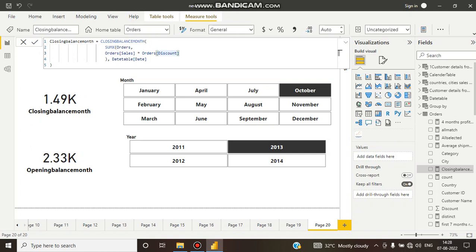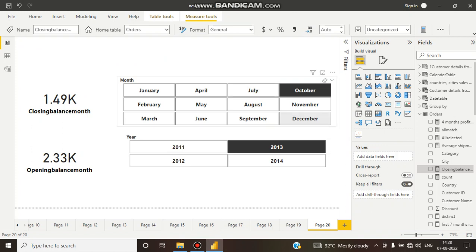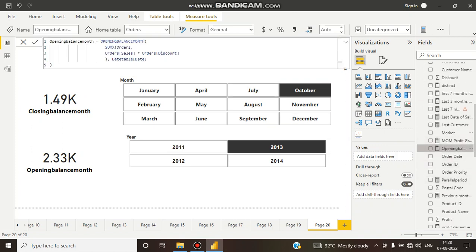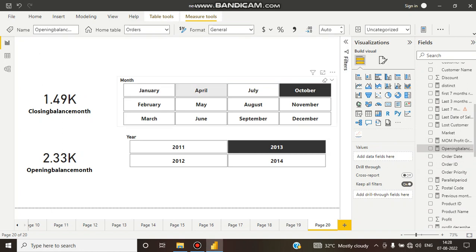Okay, so this is closing balance month, and there is another function called opening balance month. It is the same, just opening balance month instead of closing balance month. So this is the DAX function. Here, this is our year data, 2011 to 2014, and this is January to December. I have taken it in a slicer.